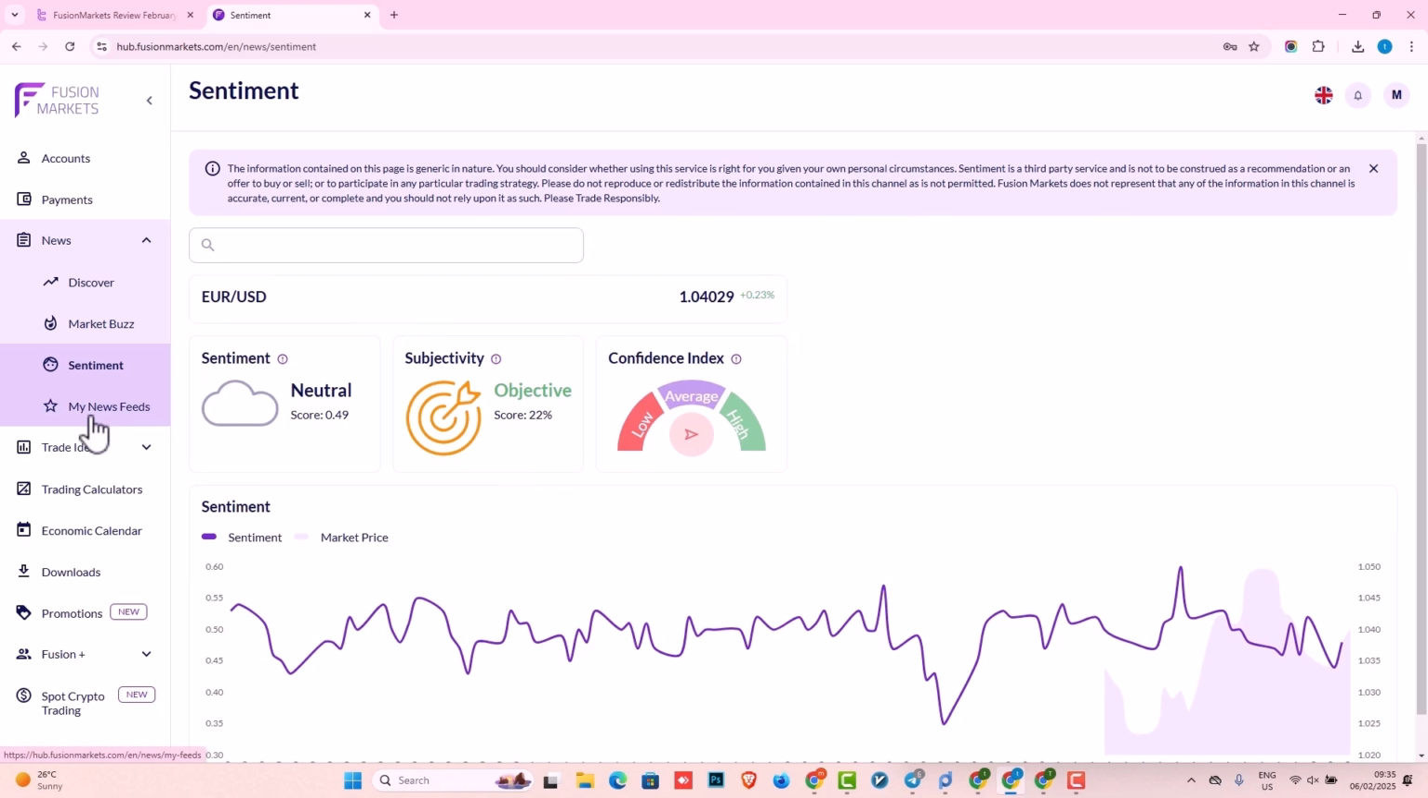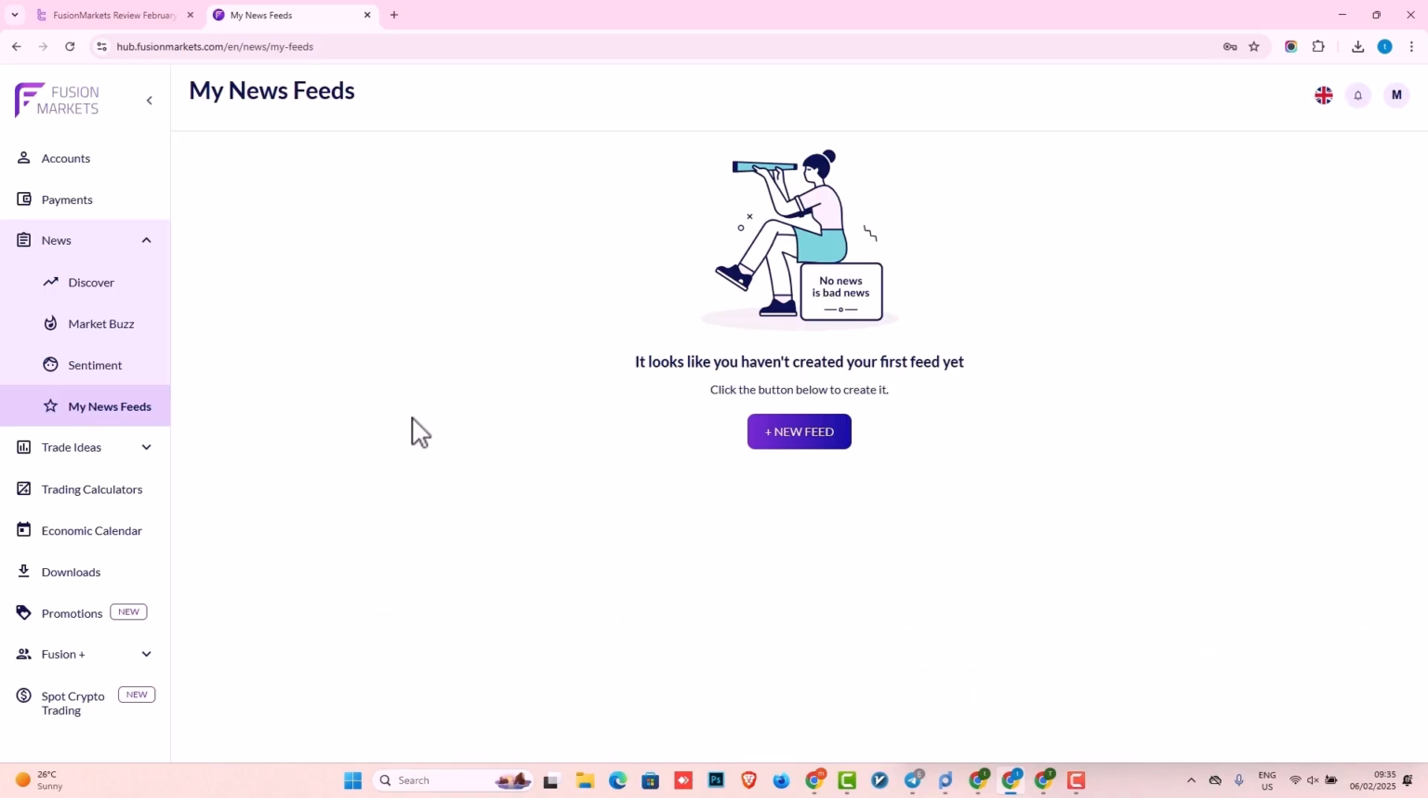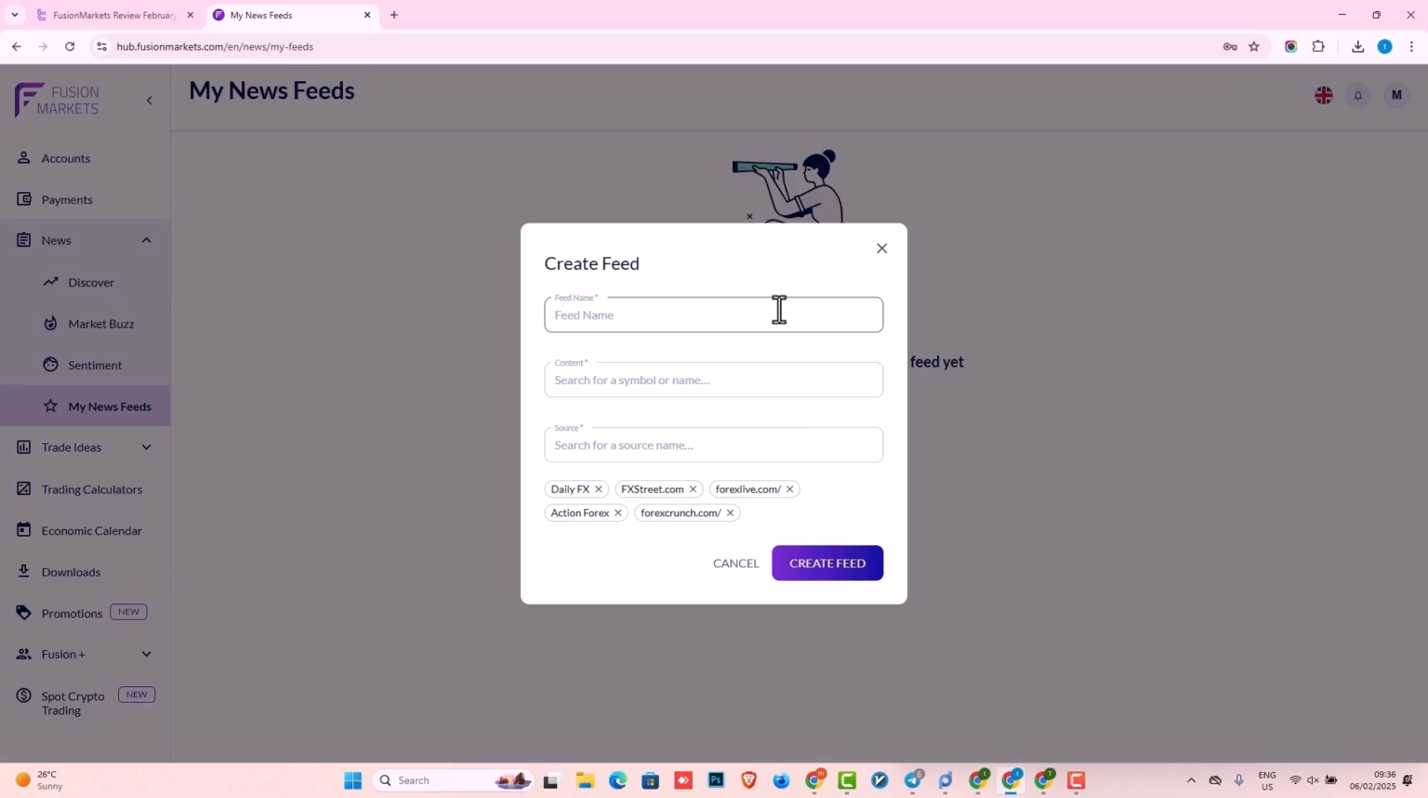The next option is My Newsfeed, which specifies your personal newsfeed. And there's the possibility to set up personalized news feeds based on user interests and specific trading symbols. By clicking on the New Feed option, you can create a new feed in this section and add it to your My News Feeds page.